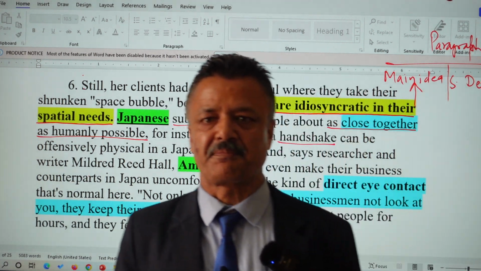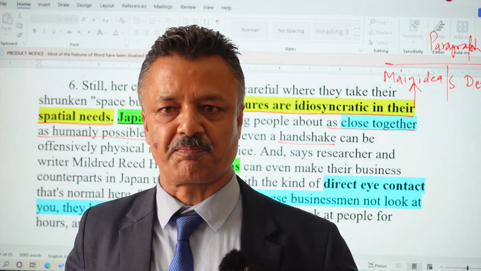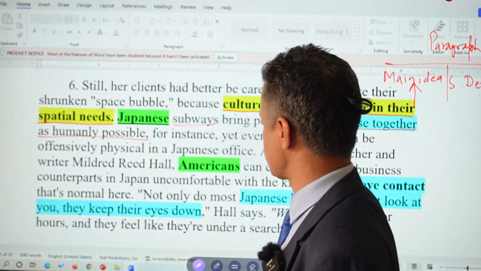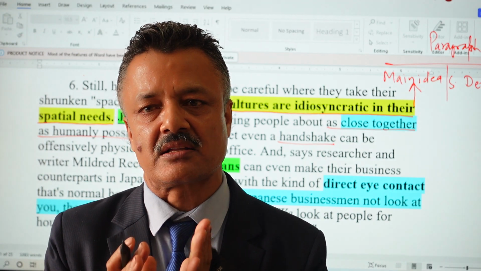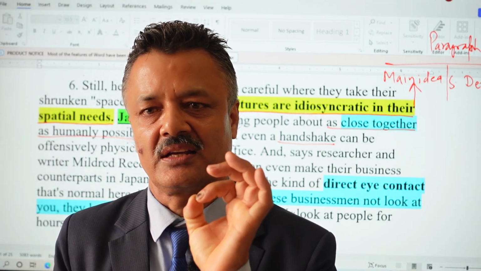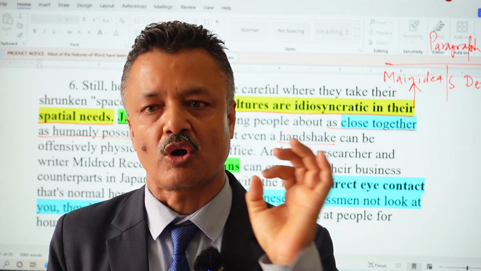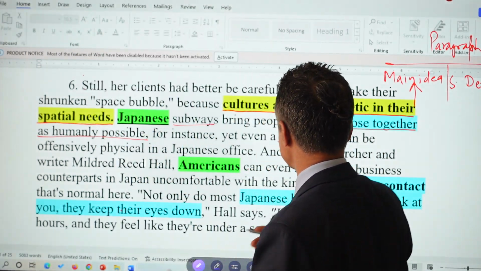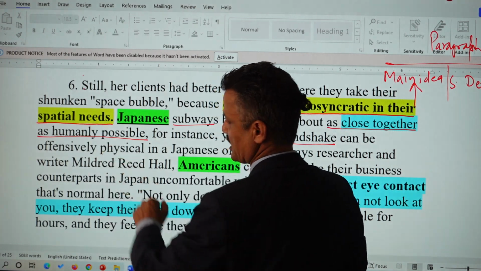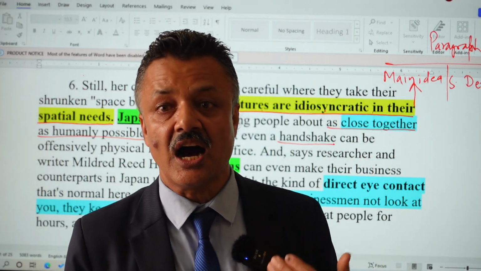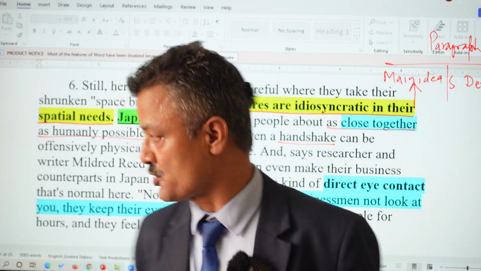So at home, Japanese maintain distance with other people, strangers let's say, but in some ways they don't mind being too close. So do you see, within a single culture, Japanese culture, people use space differently in different contexts and situations. This means cultures are idiosyncratic in their spatial needs. It's not easy to understand how people use space in cultures.